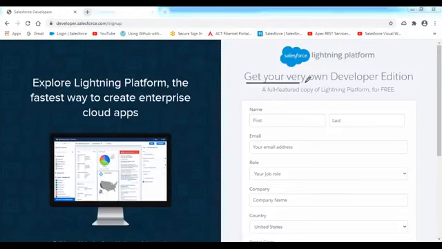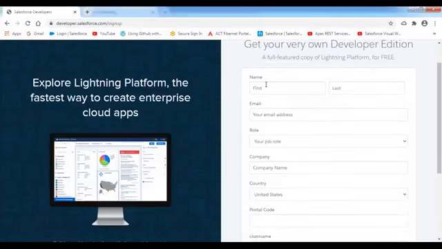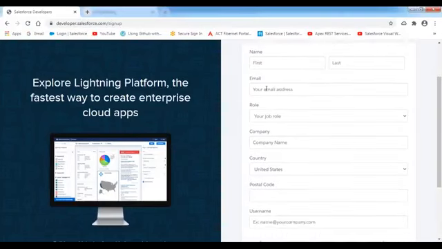Now, get your very own developer edition. This is the developer edition, a full featured copy. That means all the features, not limited features. Whatever features are there in the paid accounts, the same features are available exactly here also. A full featured copy of Lightning platform for free. It's a free account which will not expire. You will have almost equivalent features to the unlimited edition, no change at all. Now we have to enter the registration form details here.